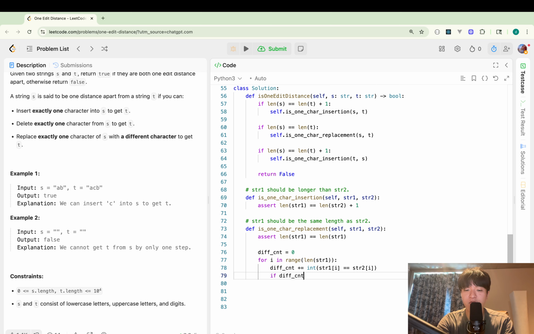And if diff count reaches 2, immediately I can return false. This is optional actually. But that's how it works. And in the end, I will return diff count is equal to 1, because that's what I expect. Again, this line 79, 80 is optional. This return just speeds things up.